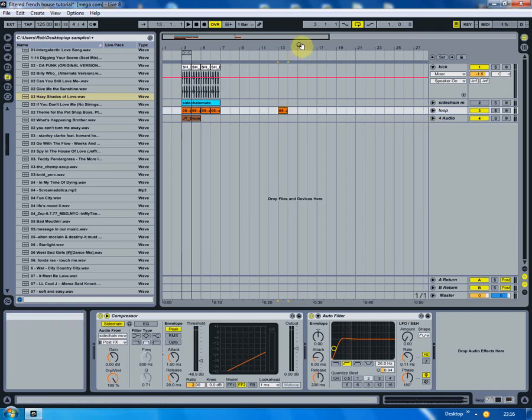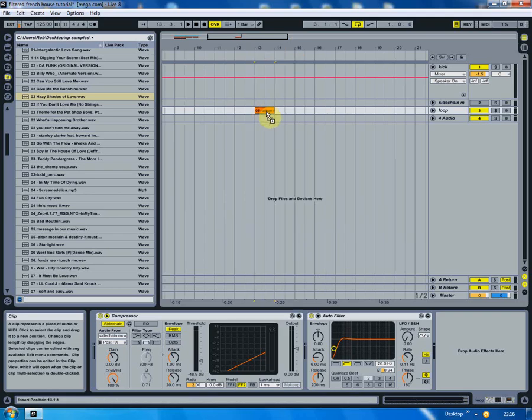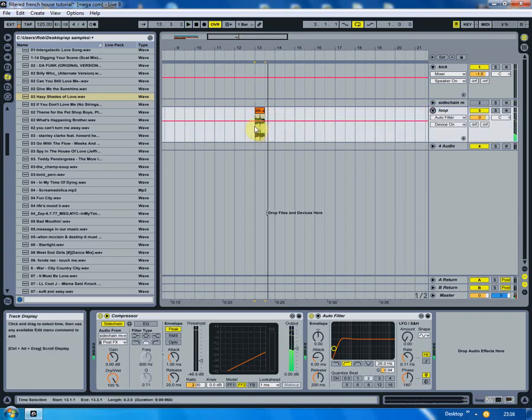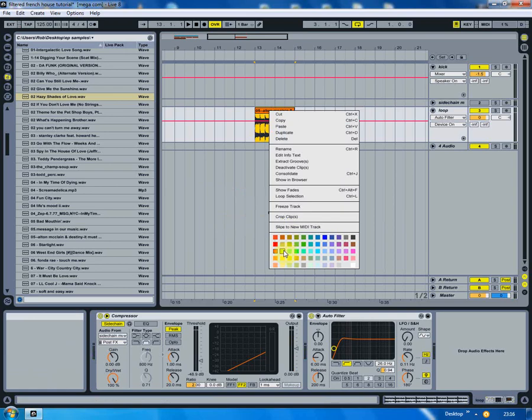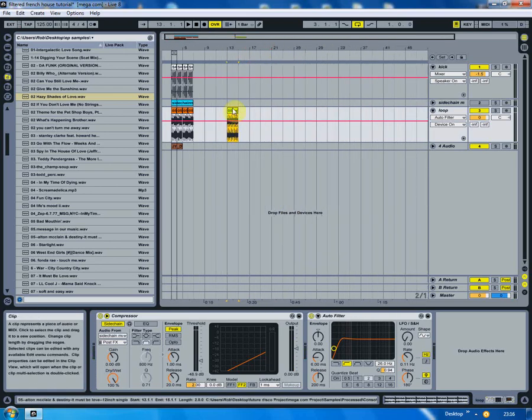And then we're going to take a loop over here, and we're going to half it, like so. Then we're going to double it over 4 times, like so. Then right click and consolidate. And then we'll change the colour to green, lime, whatever you want to call it.